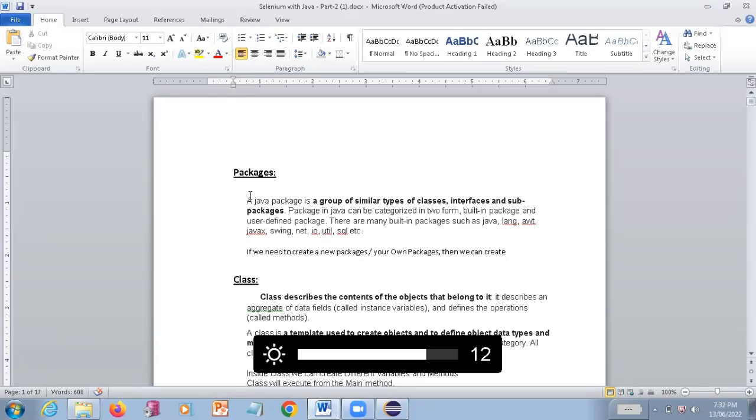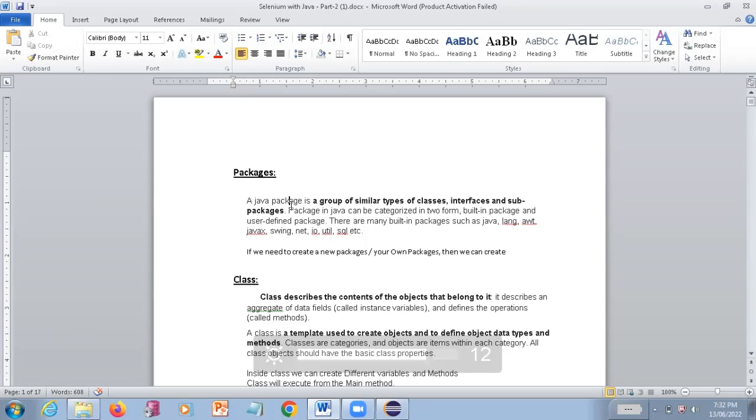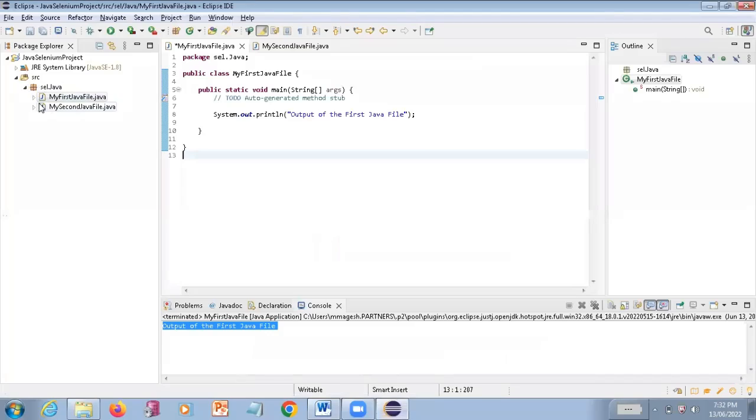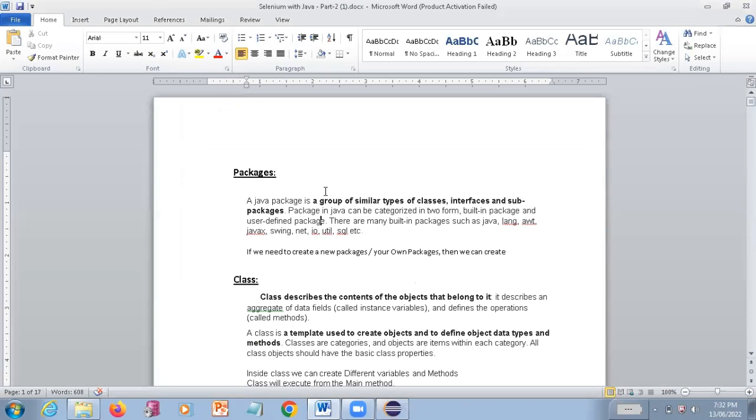See here, what is a package? A Java package is a group of similar types of classes, interfaces, and sub-packages. A package is nothing but a group of classes or interfaces. An interface is also like a class; we are going to see interfaces in the coming sessions, no need to worry. A package in Java can be categorized into two forms: built-in packages and user-defined packages.